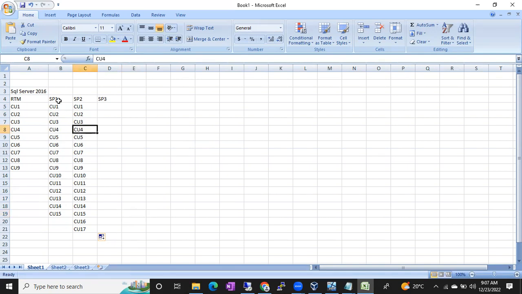I'll explain. I'm going to explain the same point. Okay, fine. So imagine there are 5 CUs and SP3. Imagine just random numbers. Here you have to concentrate on one thing, guys. Very simple. Just try to understand. RTM CU1 is different than SP1 CU1.